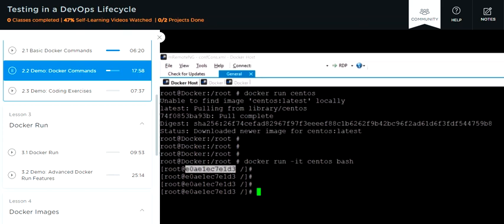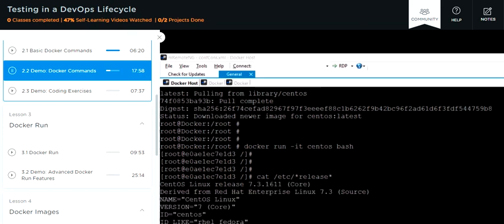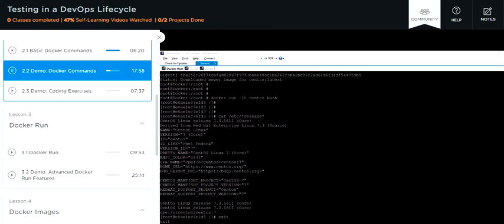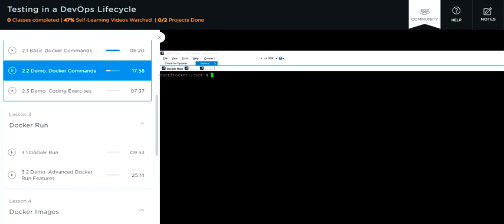So I'm now inside the Docker container. If you look at the prompt, it says root at a unique ID. This is the unique ID for the Docker container, whereas earlier I was at the Docker prompt. Just to check the operating system that I'm on, I'm going to do a cat /etc/*release*. And as you can see, I am on the CentOS Linux OS. So I'm inside the CentOS. Okay, so I'm going to exit now, and I'm just going to clear my screen. So that's the first command.